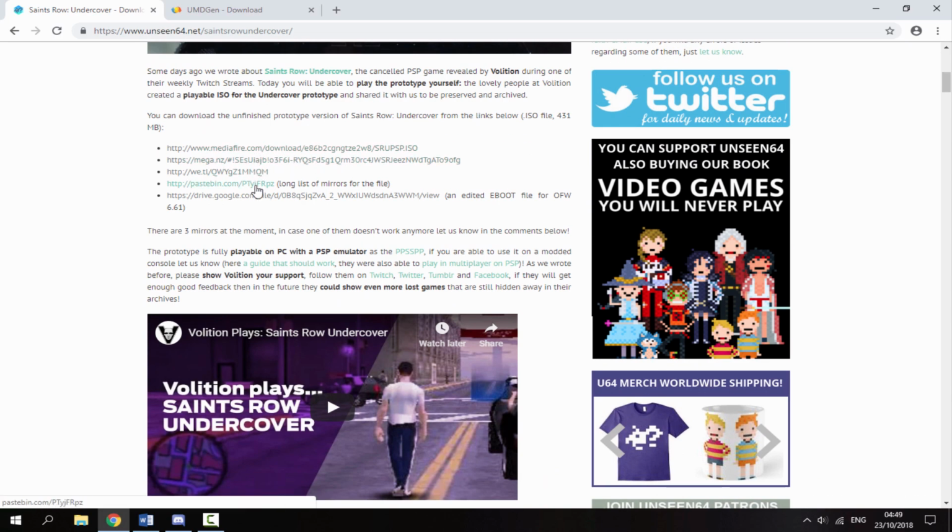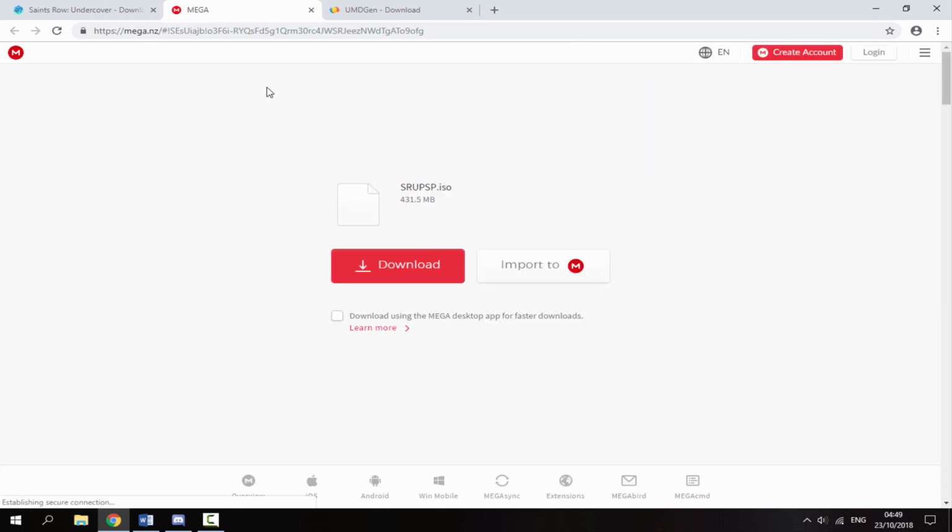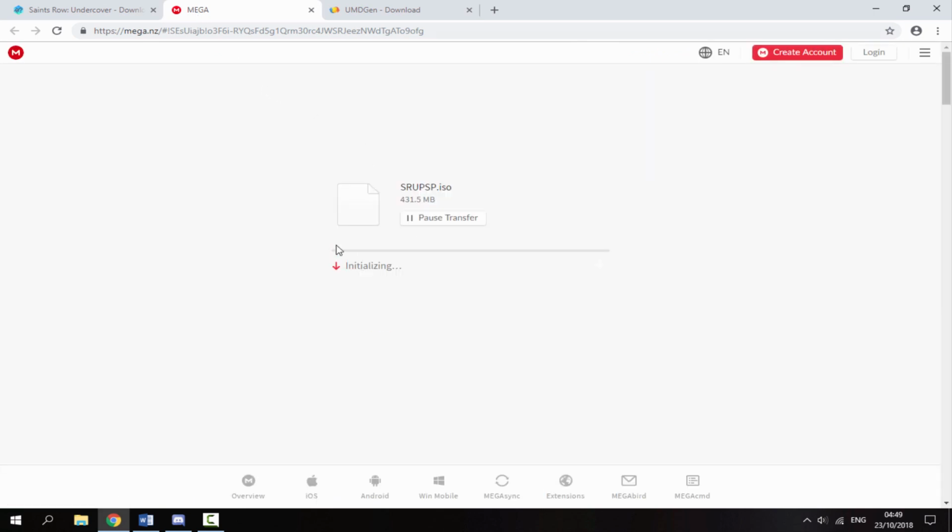Now you're looking for the download section right here, and you can choose any mirror you want to. I would recommend choosing the Mega or Mediafire one, so I'm going to choose Mega. And then all you do is just click on download and wait for it to download. Just keep in mind, it's actually over 400 megabytes, so kind of a large file, not too bad, but just give it a chance to download. So I've already downloaded it, so I'm just going to pause it here.